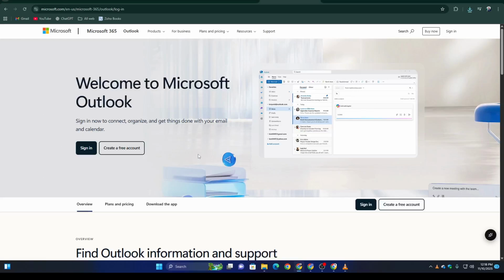If you've ever wanted to update your Hotmail or Outlook name, maybe you're rebranding, got married, or just want your account to reflect the real you, you're in the right place. In this quick guide, I'll show you step by step how to change your name on your Hotmail account in just a few minutes. Let's get straight into it.